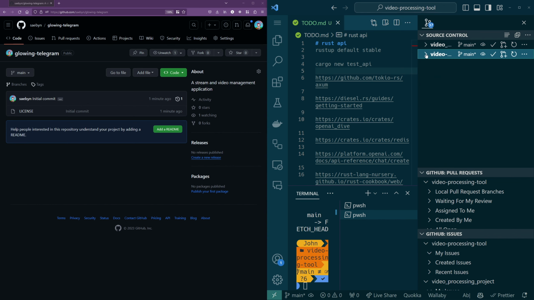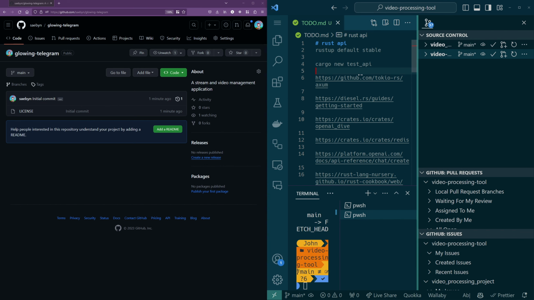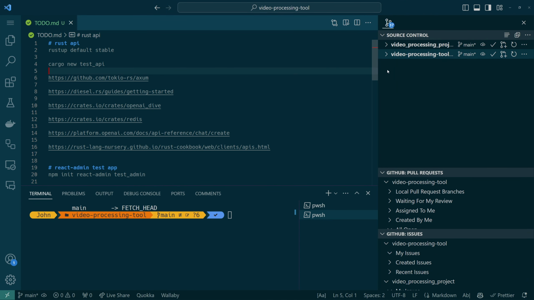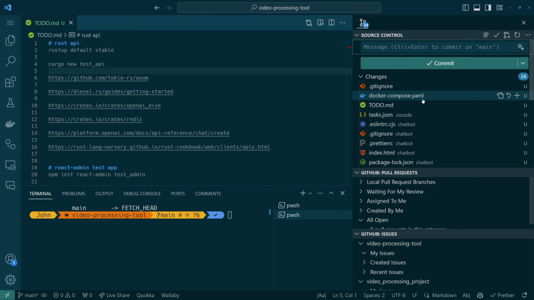I see. So I have multiple repositories now because this already had a Git folder in it. Cool. Not confusing at all. Let me go ahead and full screen this so I have a little bit more real estate. Right, so let's close that. There we go. That'll make it easier to see what's going on.